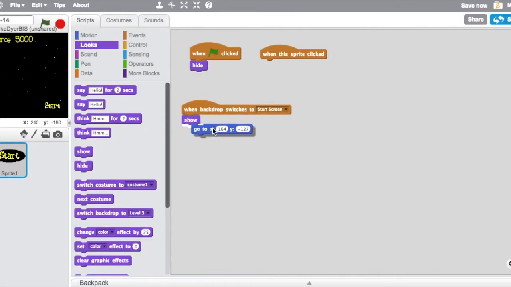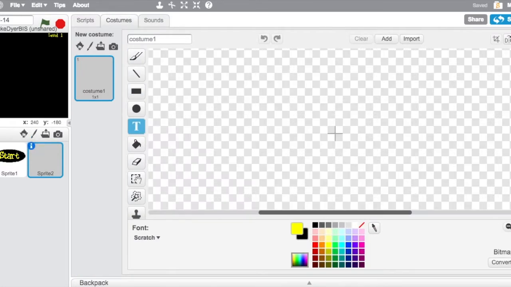On start screen, it will always show. We can move the coordinates down there. When the sprite is clicked, we want it to hide, and we want it to switch backdrop to level 1. And like always, we have started a new code, so test that code, and that's working really well.